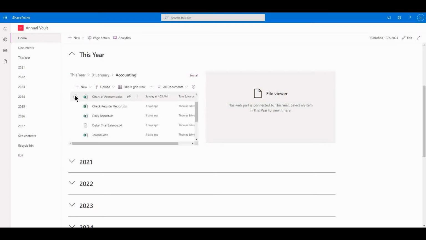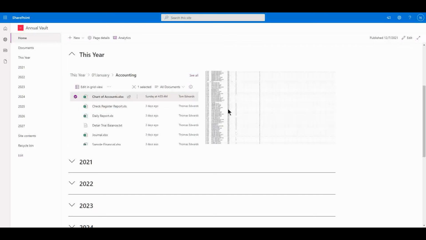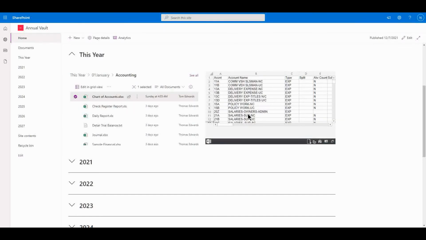Now let's open one of those report folders. At this point we can either click next to the file name for report preview, or click on the file name and see the report full screen.